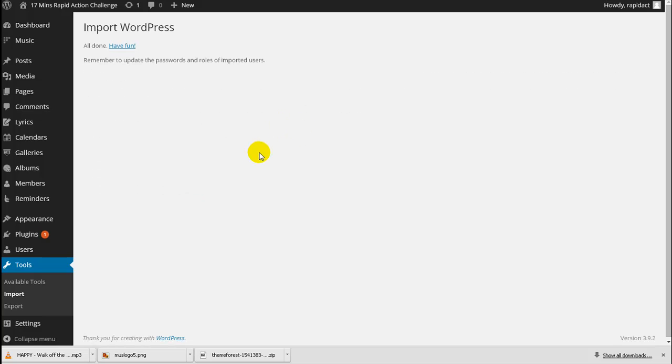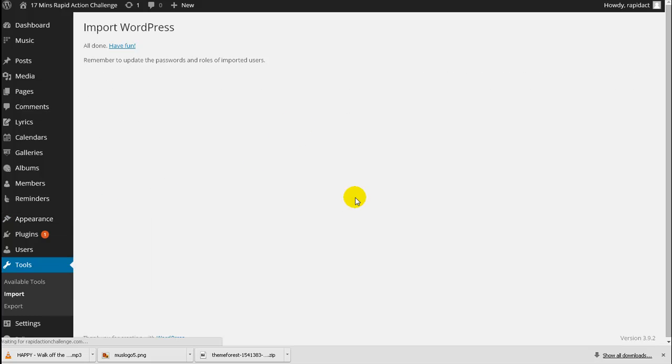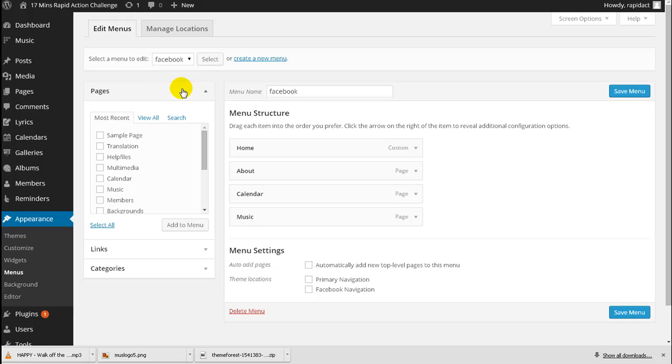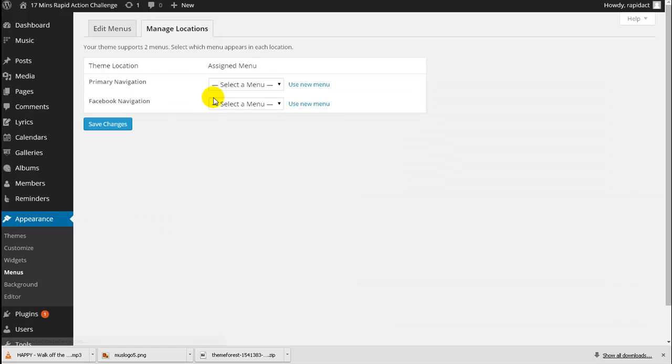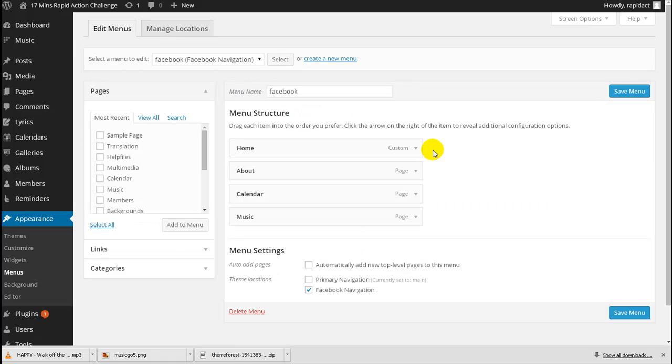And that's done, and now I'll go to Appearance and then Menus. And then I want to click on Manage Locations. And I'm going to choose the primary navigation to be main and the Facebook navigation to be Facebook. And now I can edit the menus. This is the Facebook one. I really don't care about the Facebook one. I'm going to go to main.